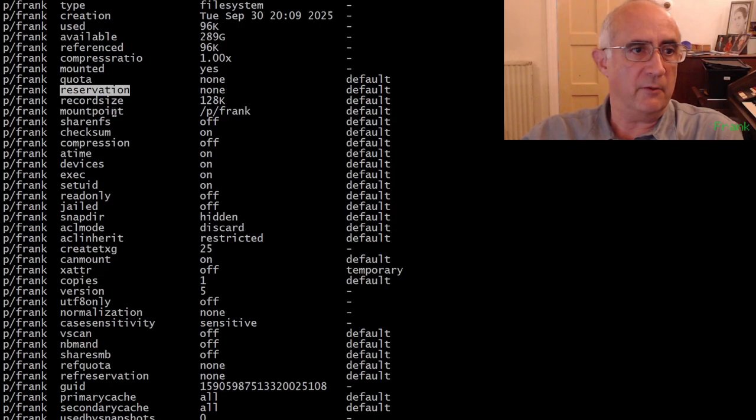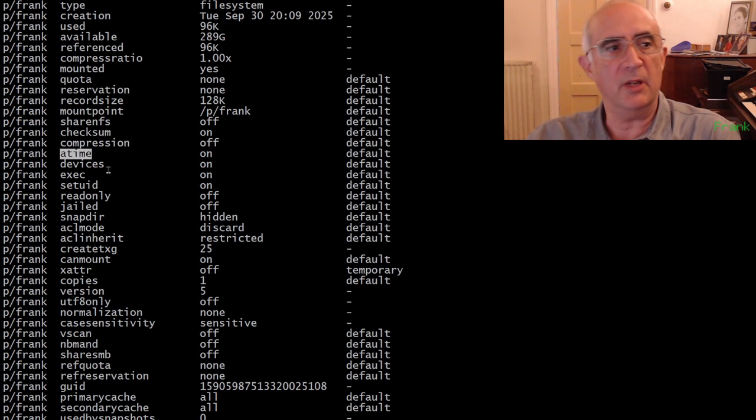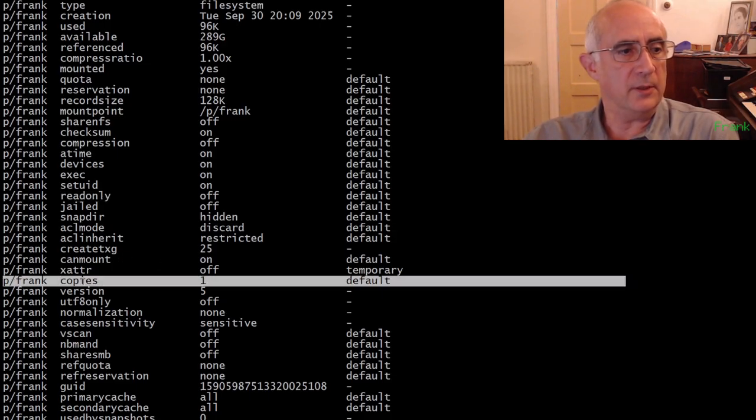You can fiddle around with record sizes. I'll come back to mount point in a second. There's the compression. You can see that it's off. That's whether it records the access time. Not usually a great idea. Are you allowed to run stuff from it? Can you run set UID programs from it? A security feature, you could turn that off to make sure no one can run programs that use the set UID feature. Is it read-only? You can make a dataset read-only. No one can mess around with it.